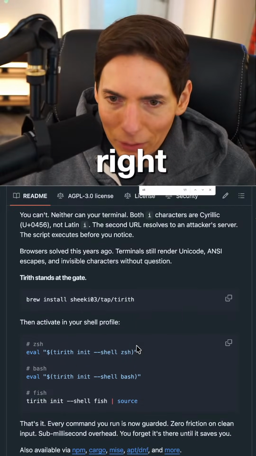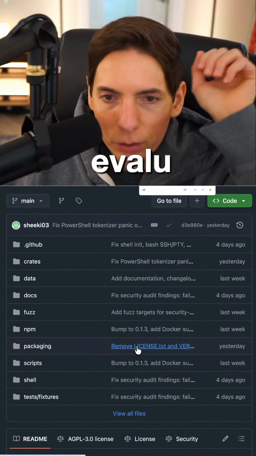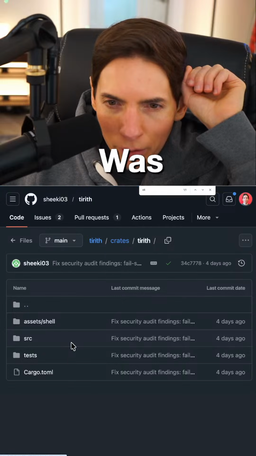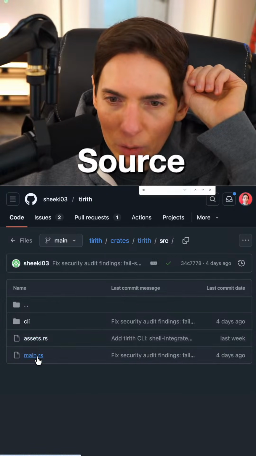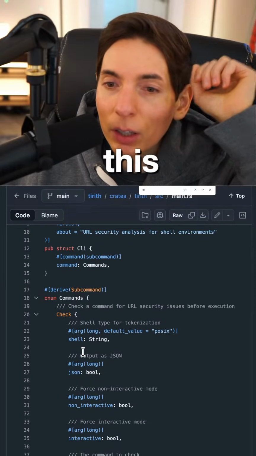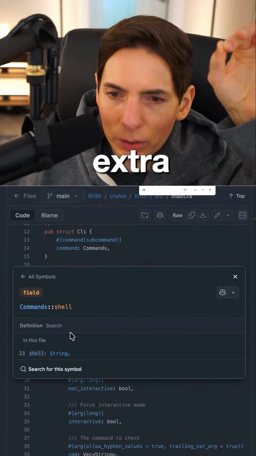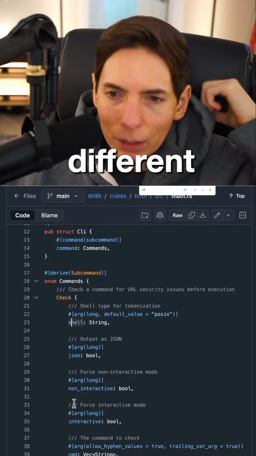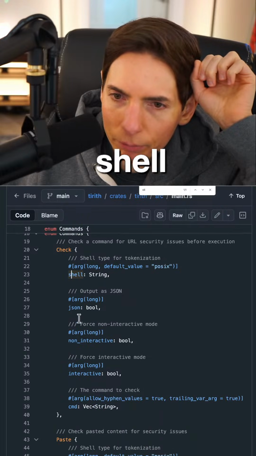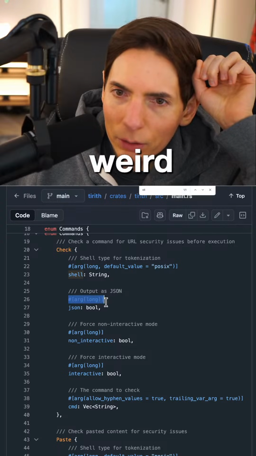All right. This is pretty neat. There's a lot to it though. I don't know what you want me to evaluate further here. So let's look here. Crates. Source. Main. Okay. Very clean. If you run into code like this, you're looking at really good code. Although there's a lot of extra things, I guess, for different environments. Arg long default. Shell string. Okay. So JSON output. This is weird.